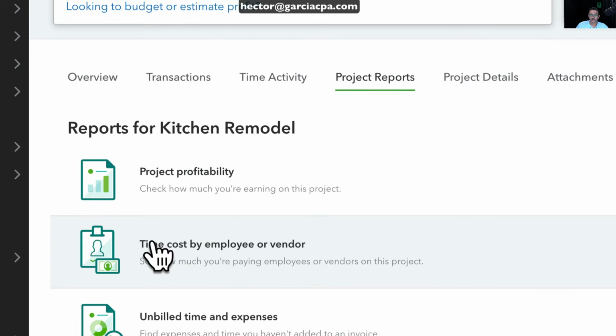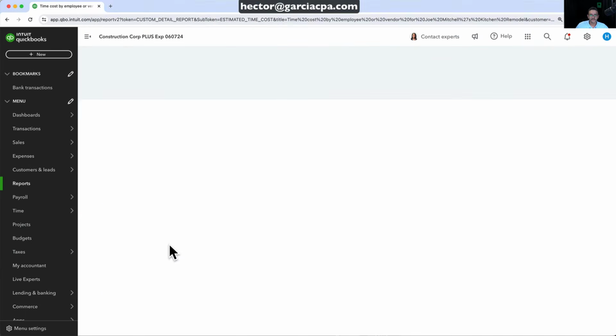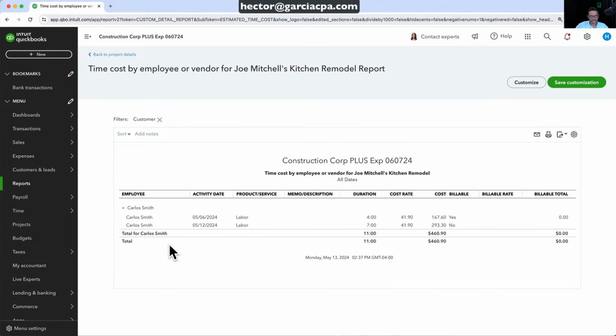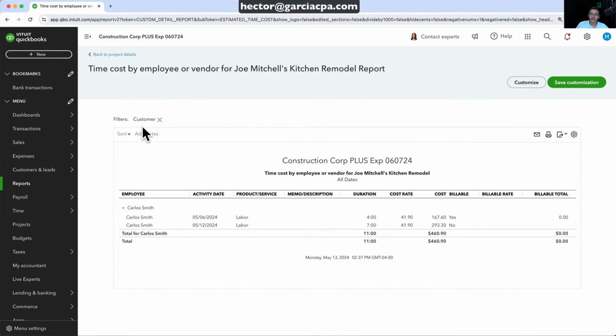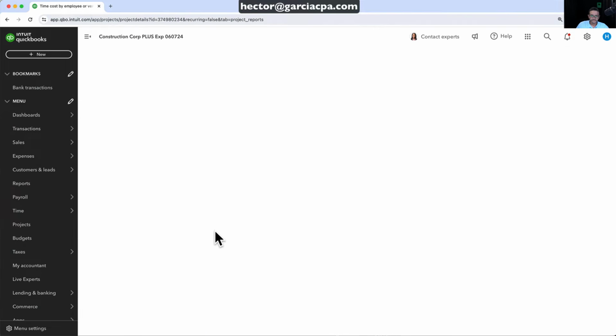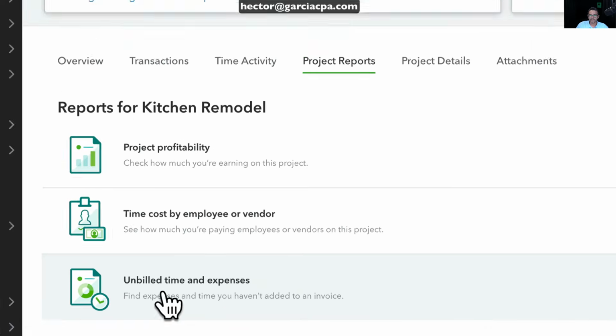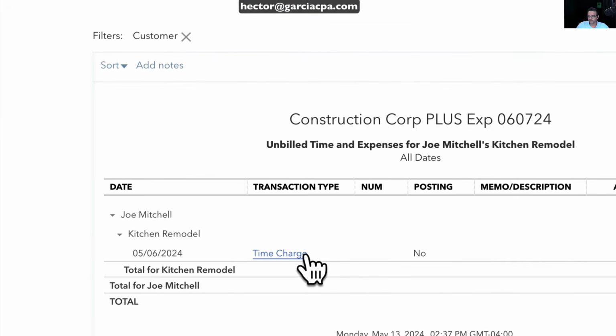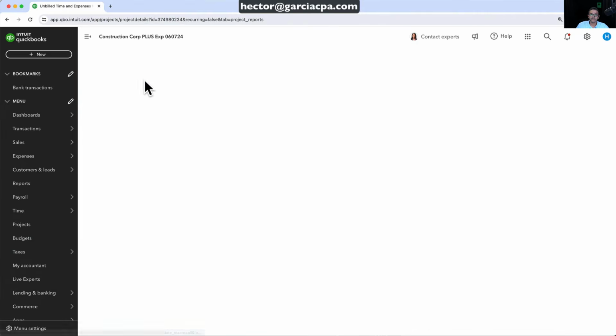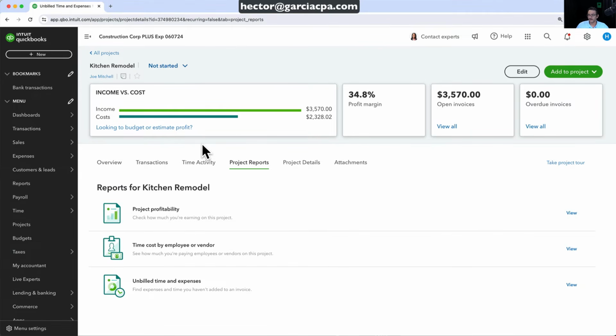Then we have this one called time cost by employee or vendor. If I click on that, you get the same report you saw before. These are just the hours of your employees and the cost associated with it for this specific project. And the last one here is unbilled time and expenses. That's if we marked any particular expense as billable, it will show up in here, although we don't need to bill the customer for that time because we already are including it in the estimate and in the invoice.